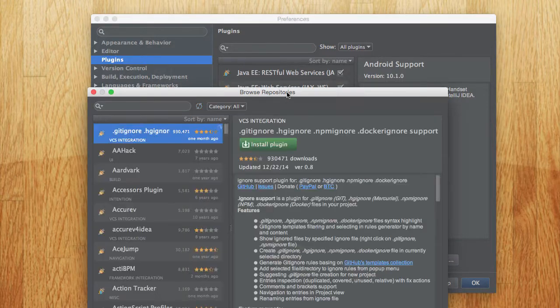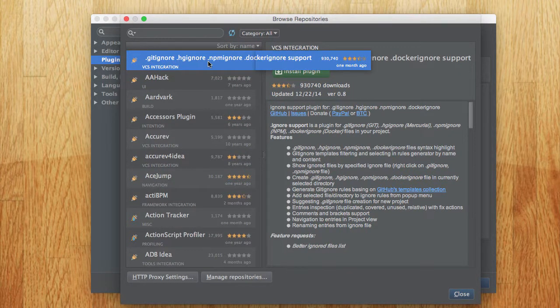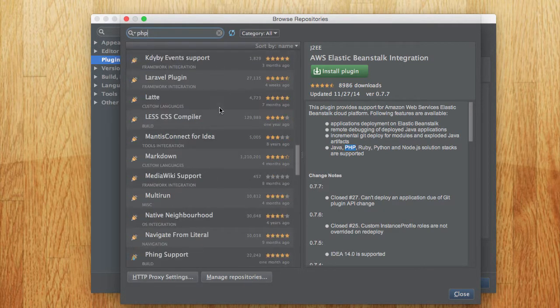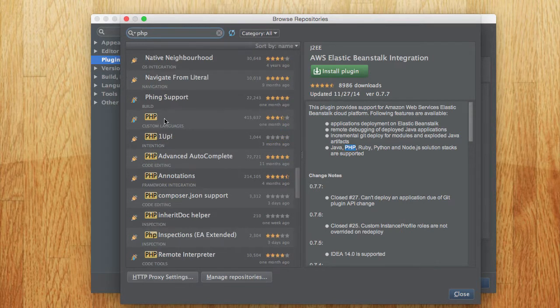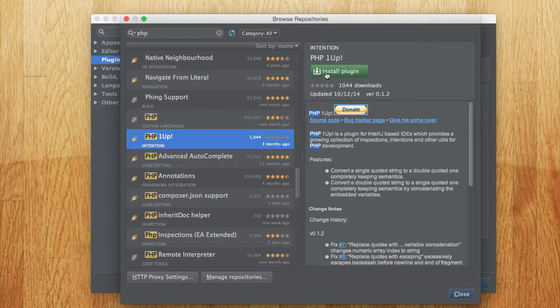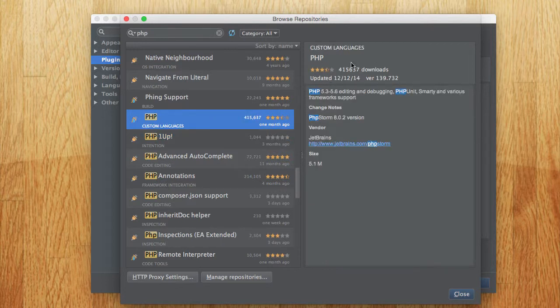You'll want to be connected to the internet when you do this. You'll type in PHP, and scroll down, and you'll notice you have a bunch of stuff here, and you click PHP. You don't see install here because I've already installed it, but there'll be a button here, I believe it's green, that says install plugin. You just click it and jump through the hoops, and it will install that plugin.